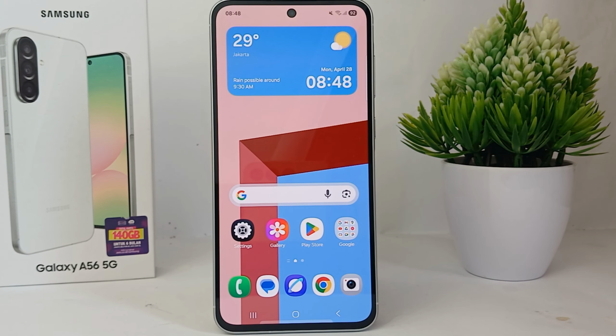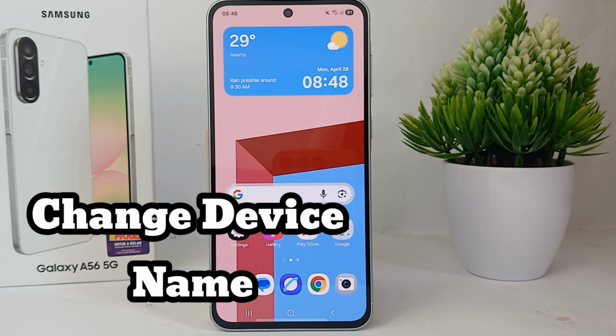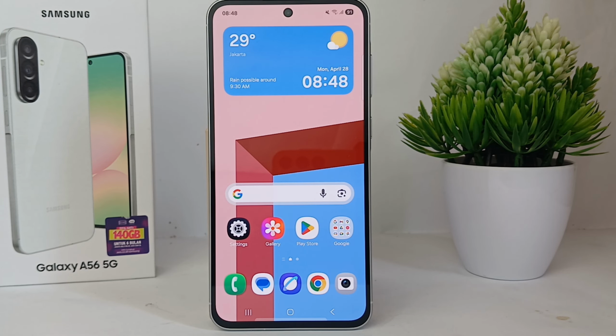Alright guys, so in this video I would like to share a tutorial on how to change the device name on Samsung Galaxy A56. If you want your cell phone network to be easily recognized, such as Wi-Fi, Bluetooth, hotspot, network, and also Quick Share, then you can change the name on your device so that it is easier to recognize by other devices. And how to do that is very easy. So without any further ado, now let's get started with the tutorial.